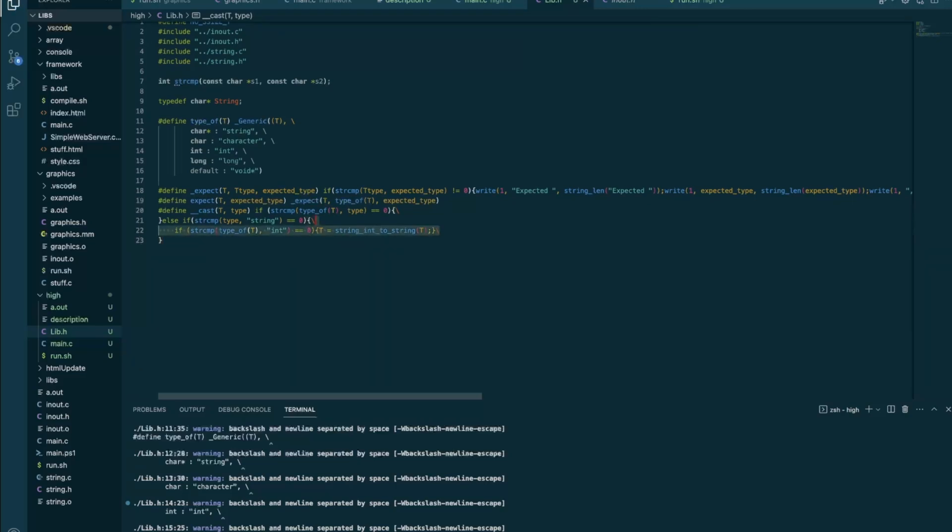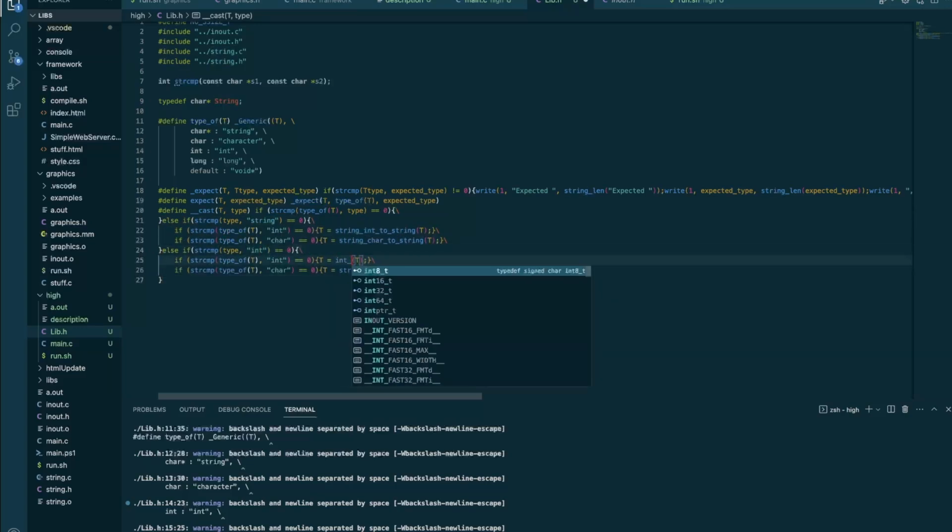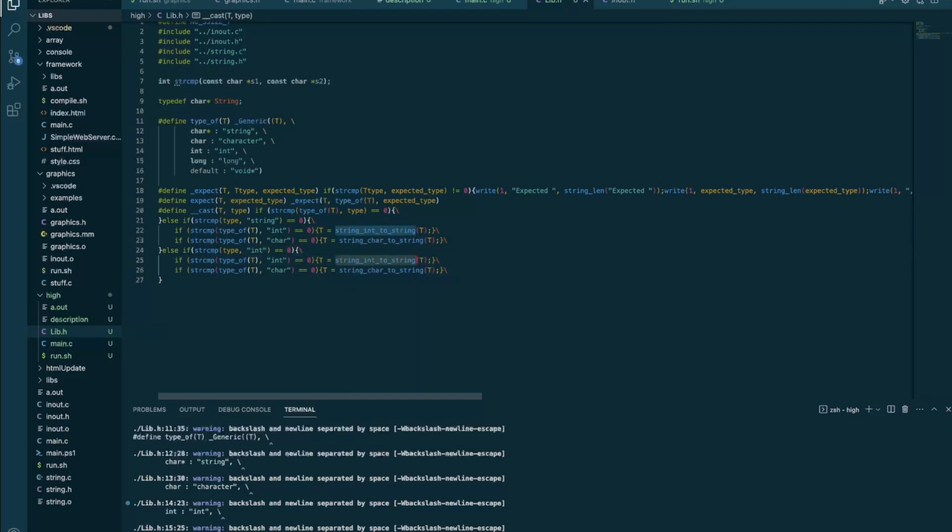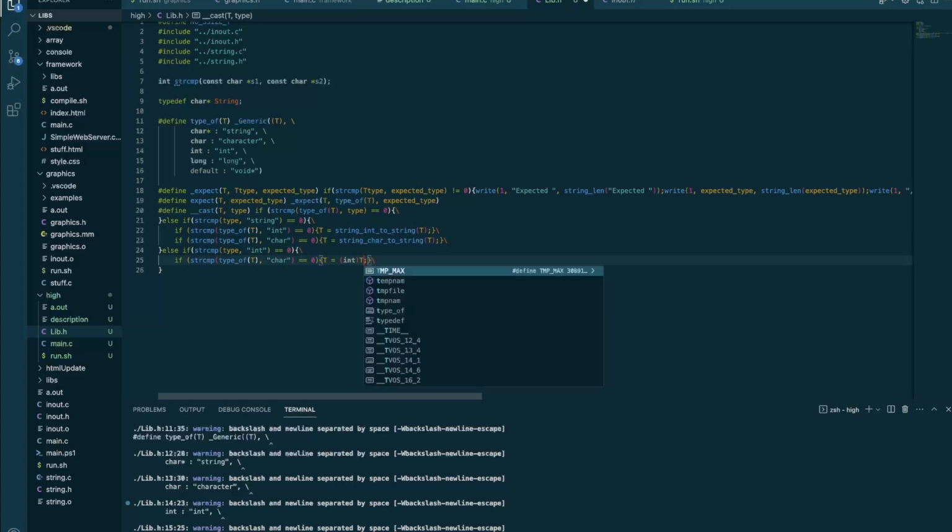Wait, so we'll put it here. Well, if the type is a char, we'll have string char to string. Easy. I'm not going to do anything else. So if it's an int, we have string to int. Here we could just cast it to an int. I think for now that's all we need, right?